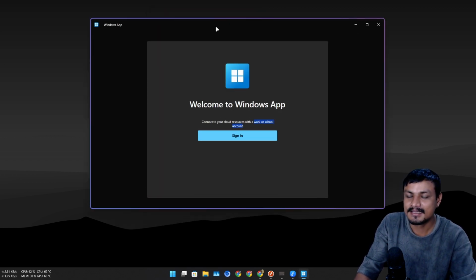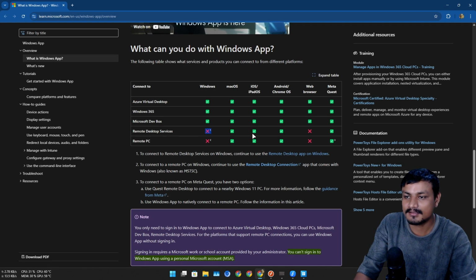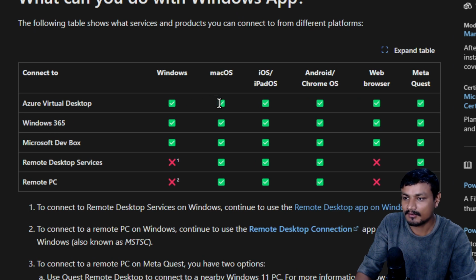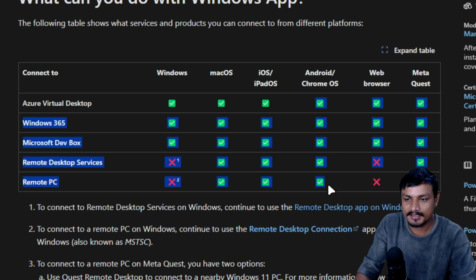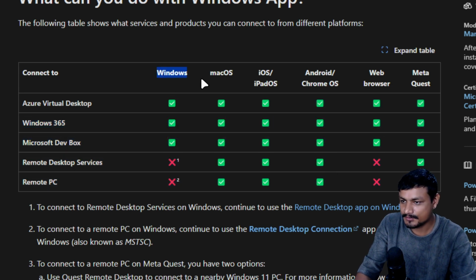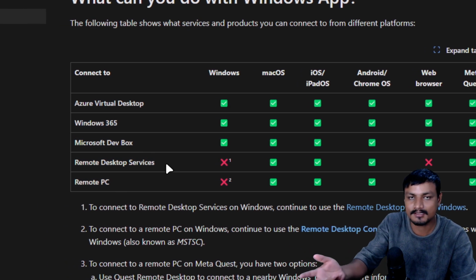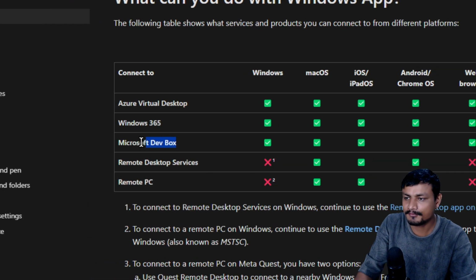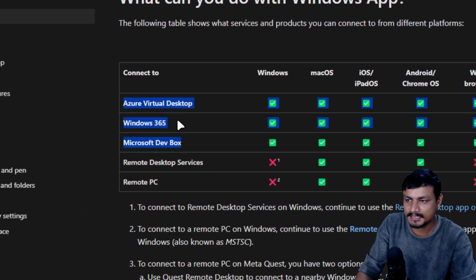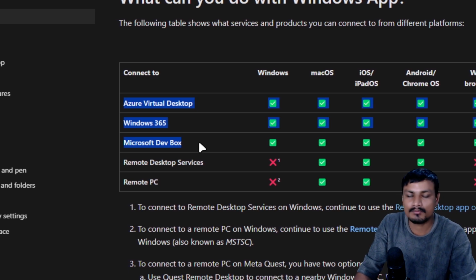So basically, the Windows app is incomplete on Windows itself, but it's complete on other platforms. On macOS everything works, iOS everything works, ChromeOS and Android everything works, but on Windows I don't know why it doesn't work. The main thing I'm looking for, the remote PC or remote desktop services, doesn't work. If you want to access the rest of the things like Virtual Desktop, Windows 365 and all that, you need a work or school account. They are not for personal use.